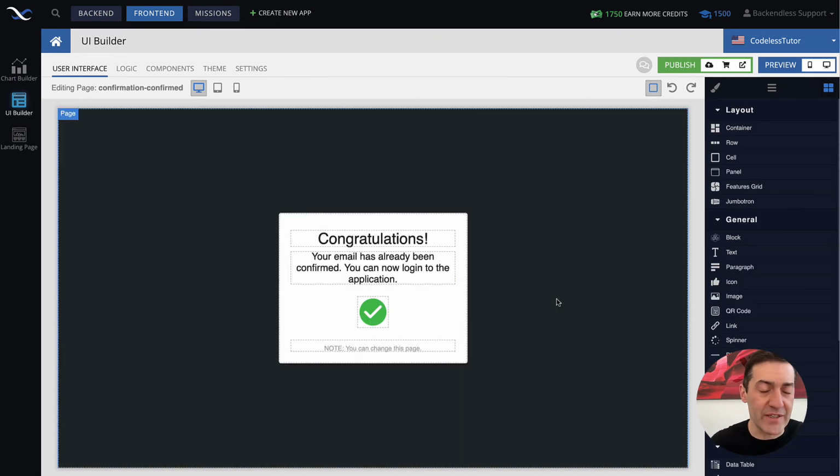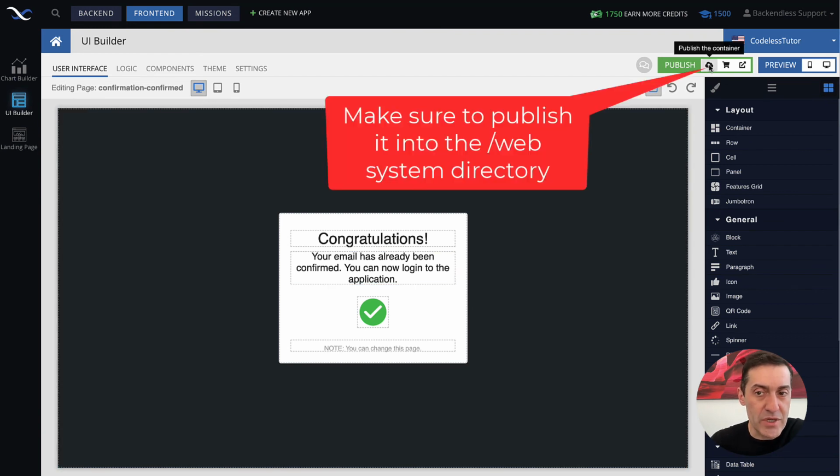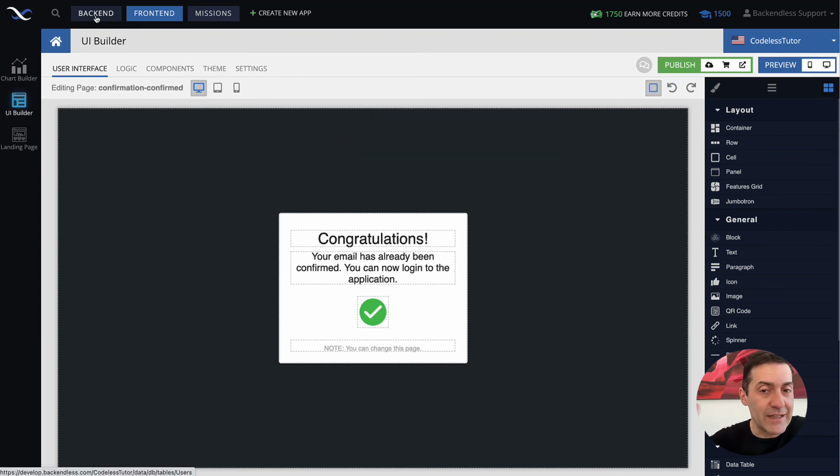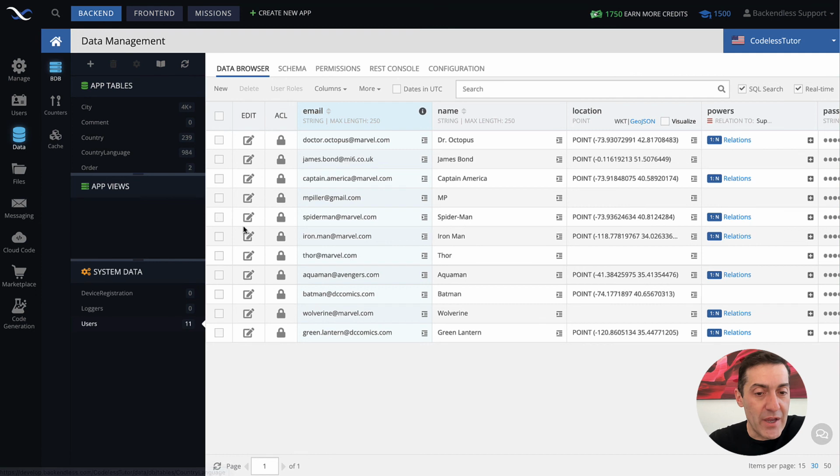You can modify the styles and the look and feel and make sure that it's branded with the name of your application, whatever you need to do. Then just click publish container, and that page will get updated in Backendless. But at this point, since I clicked that link and opened it in the browser, my user is ready. This is the user, and I can log in to this application because I confirmed my email address.